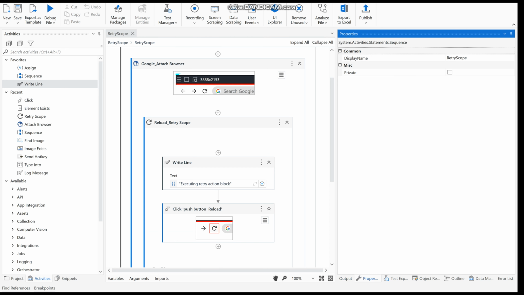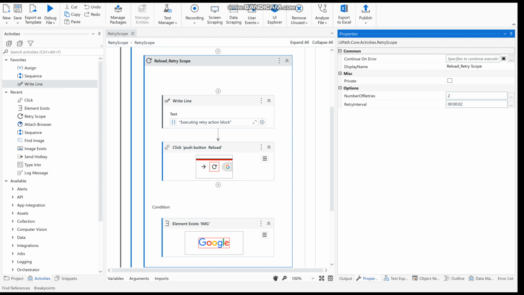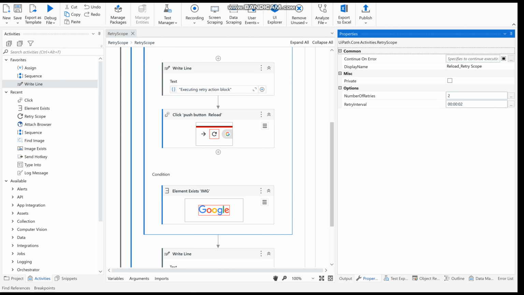So the expectation is it is supposed to retry twice. Okay. And it is supposed to throw an exception on the third try. Instead of going for a retry at the third occurrence, it is supposed to throw an error saying this particular image not found, because we haven't given this as true right here, continue on error. So it is supposed to exit this retry scope activity throwing an error. Okay, now let us run this file.